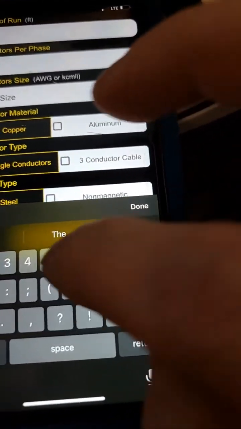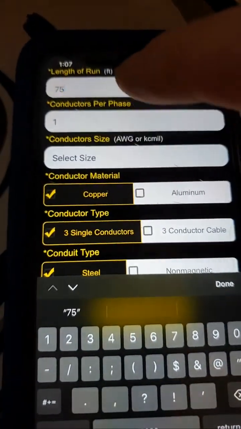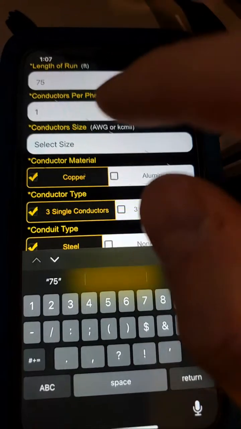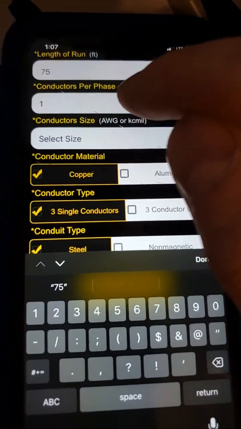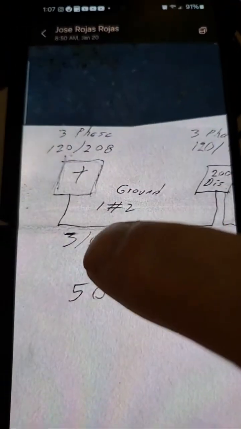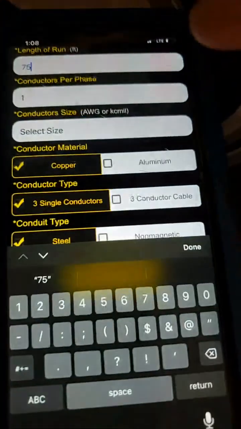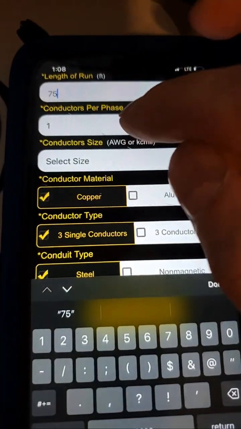Let's say 75, okay? Length of the run, 75, and this is probably the most important number to have. So I'm going to reach out to him and get the real number. This is just going to tell you guys how to do it. Conductors per phase, 1, because we've only got 3/0 copper. And 200 amps, we know the 3/0 copper is good for 200 amps, so we know that we only got one set. If you're doing parallels, this is where you put in your sets.